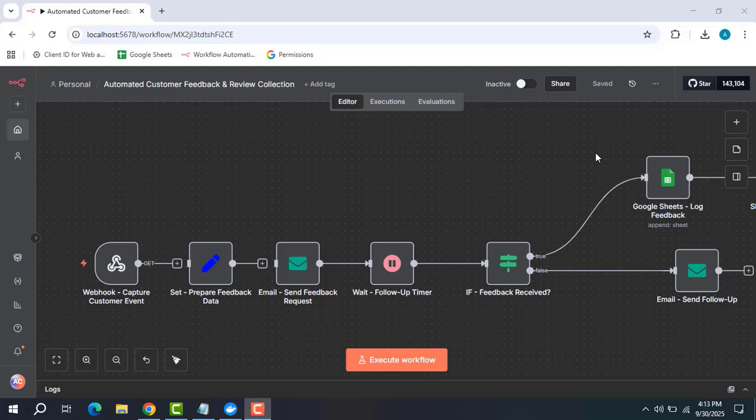So what you learn in this workflow: to capture events from your e-commerce or service platform, automate personalized feedback emails, track responses in Google Sheets, send automated follow-ups for non-responders, and notify your team of high-value reviews. Okay, guys, let's start the workflow now.